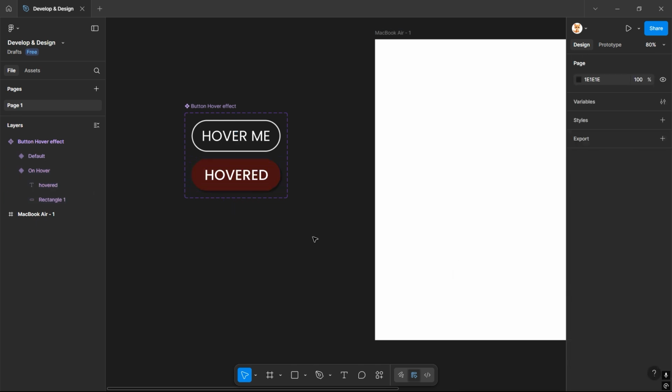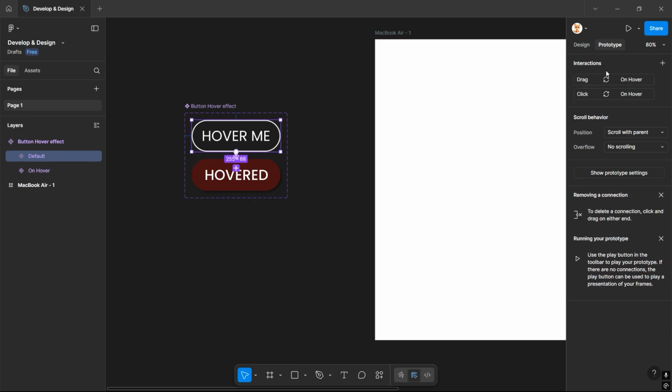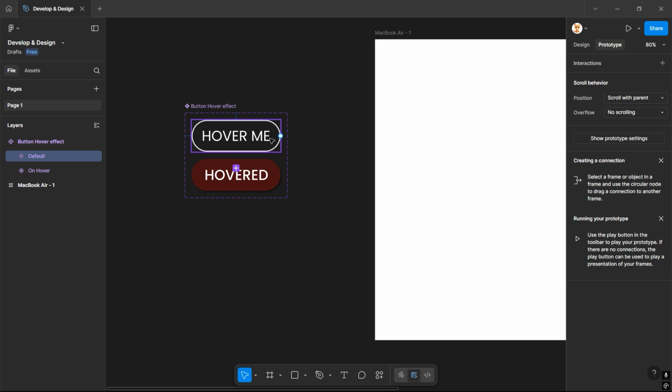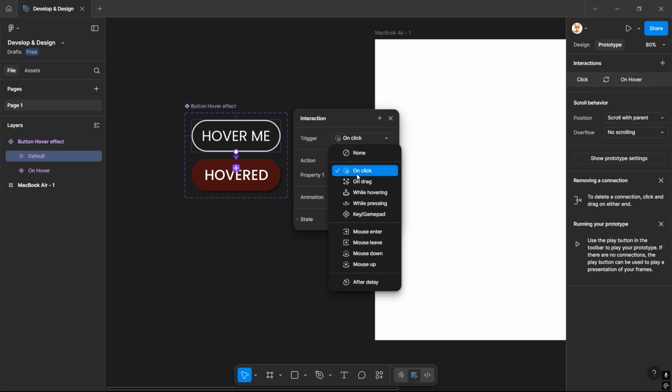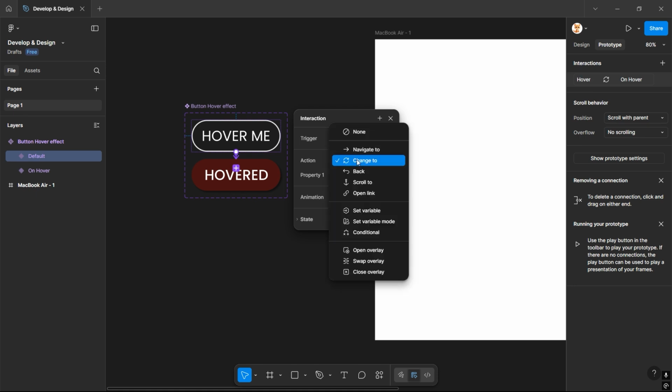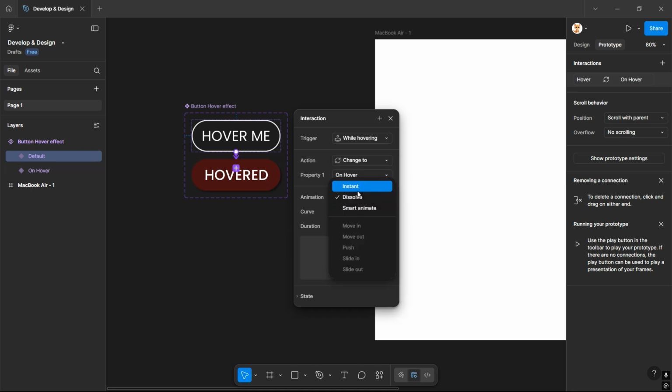After you've made your customizations, we need to link the first button to the second one. Select the original button and then click on the prototype option in the top right sidebar. A small circle will appear on the edge of your first button. Grab that circle and drag it to the second button. An interaction box will pop up. Set the trigger to while hovering. For the action, select Change To and then choose Dissolve for the animation. Set the curve to ease out and the duration to about 200 milliseconds or 300 milliseconds.